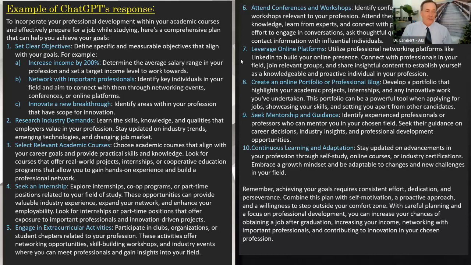And if you want to innovate a new breakthrough, you identify areas within your profession that have a scope for innovation. That's something you have to develop through your studies. And then you look at your research industry demands, learn the skills, knowledge, and qualities, and select relevant academic courses. Of course, we've already been through that. You've already selected your courses that give you the practical skills and knowledge, and you've developed your projects. Maybe for one of your courses, you selected a community project where you go into the community and work with people in some way, and you write an assignment on that. In working with people in the community, you've made contacts, recommendations, and references for your future work. You're building your career as you do your courses. See how this is working out?